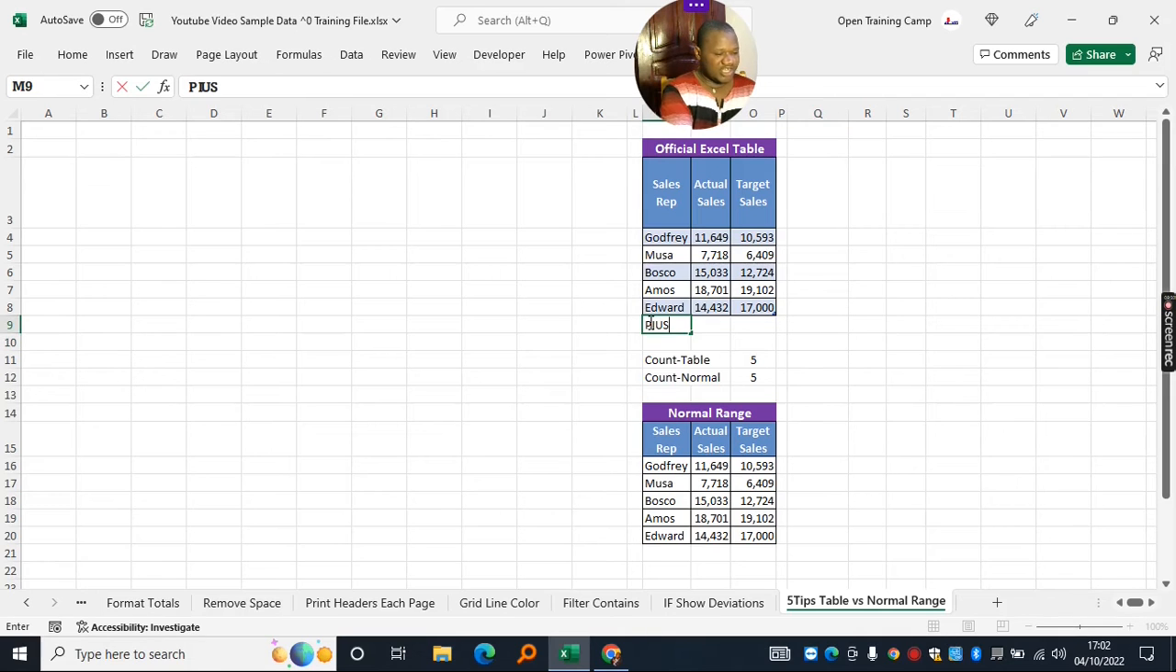Watch what happens when a new record comes in here. You can see the formula automatically updates and it shows that we have 6 transactions now. Let's also add a new record in our normal range. You can see nothing updates in our formula right here.